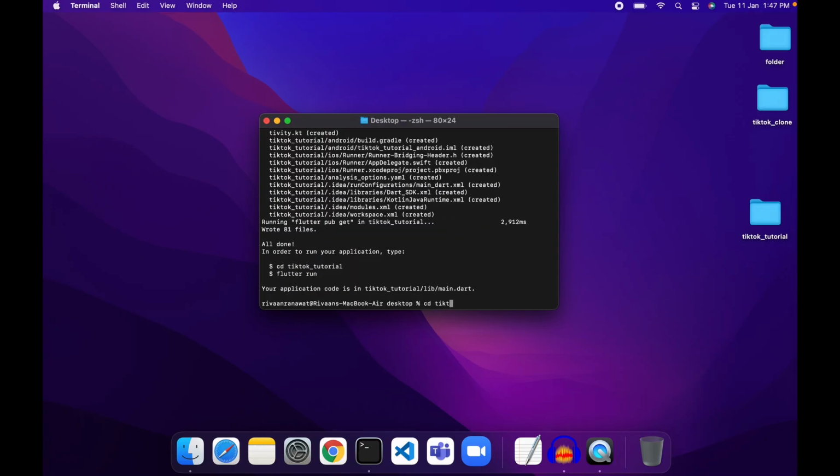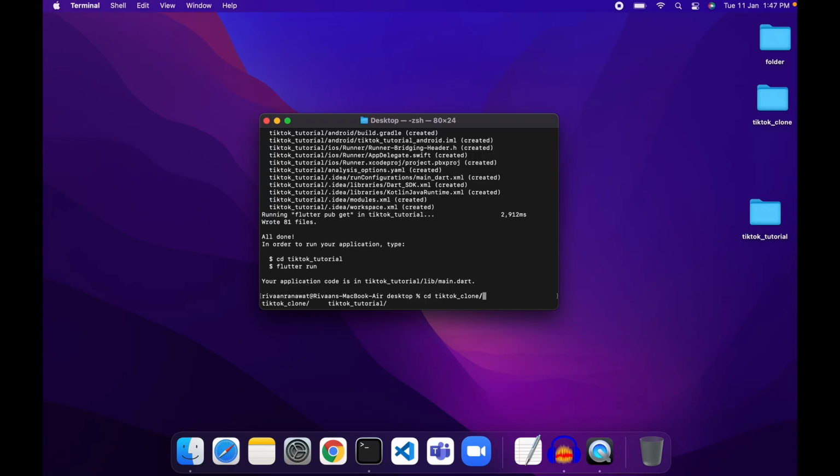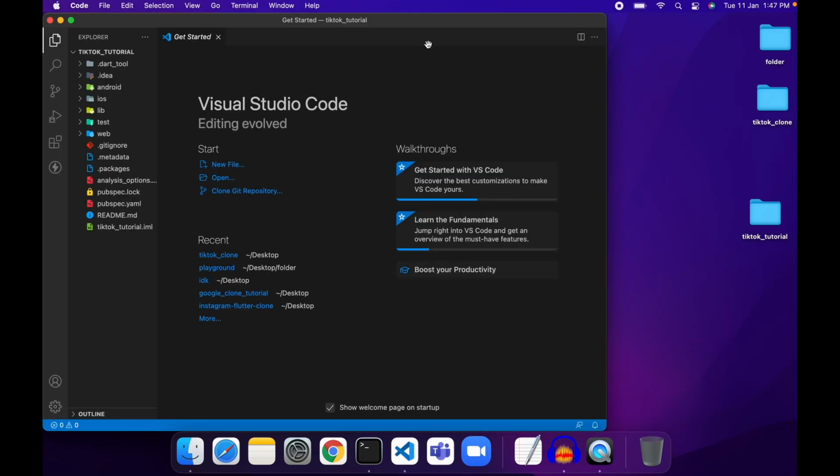After that, we can go to our tiktok_tutorial folder, and then we can open it in our favorite code editor. Mine is VS Code, so I can just type code and with a full stop in the folder, and this will open it in VS Code.